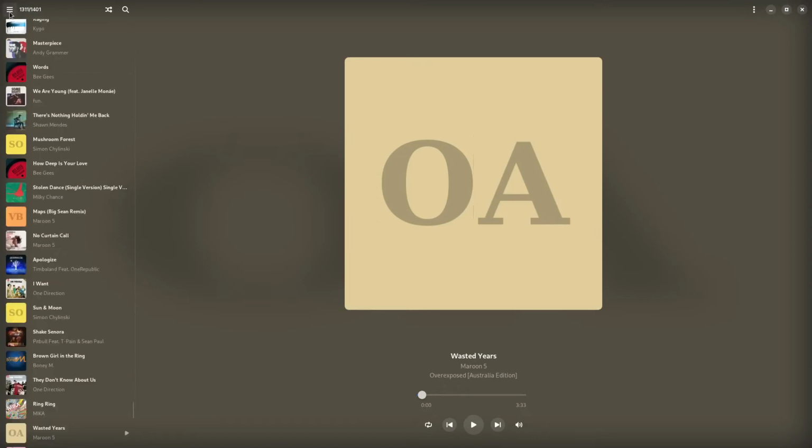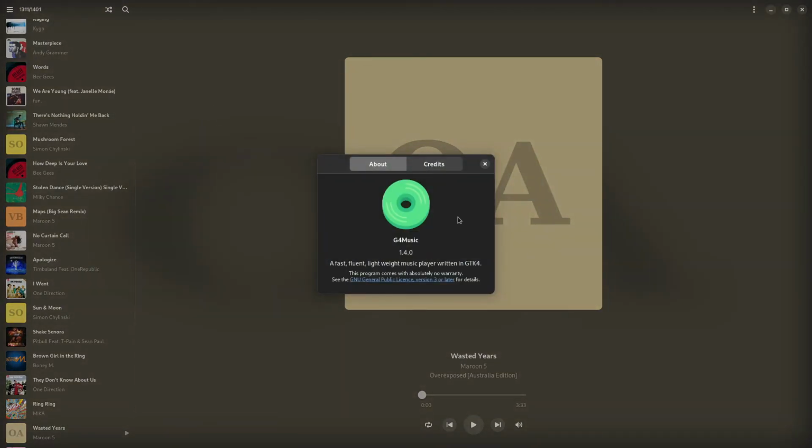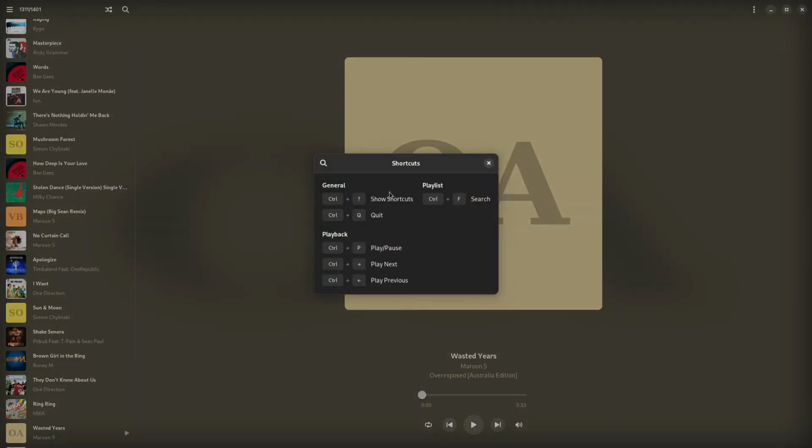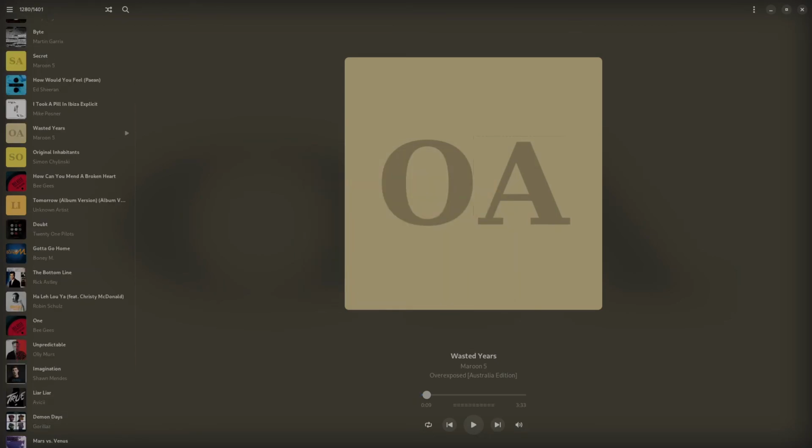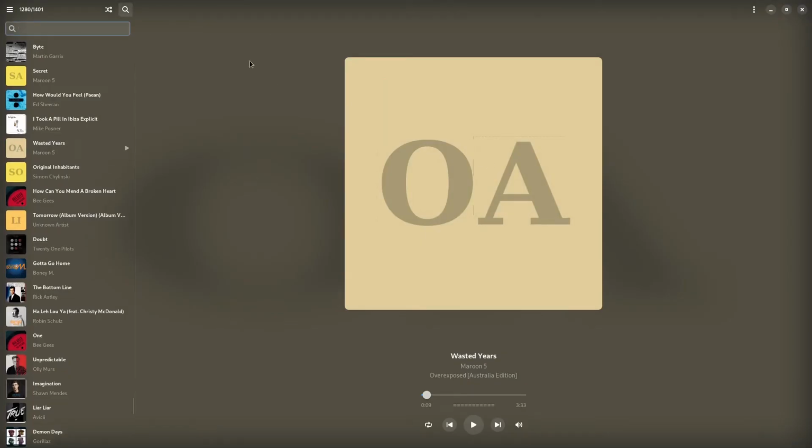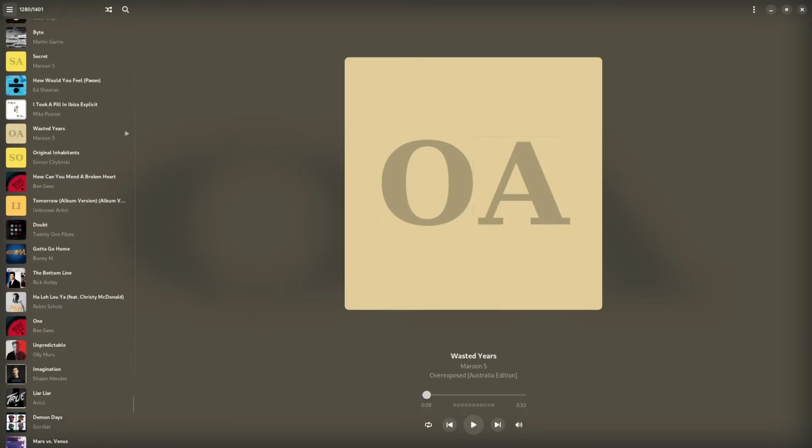Anyway, here we also have a menu of other things. So we have an about menu. It's just like a typical GNOME, or GTK, about dialog: who made it, credits, blah blah blah. You also have some keyboard shortcuts showing here. So Ctrl F is to search. Why did it not? Okay, it does work. It just didn't work for me earlier.